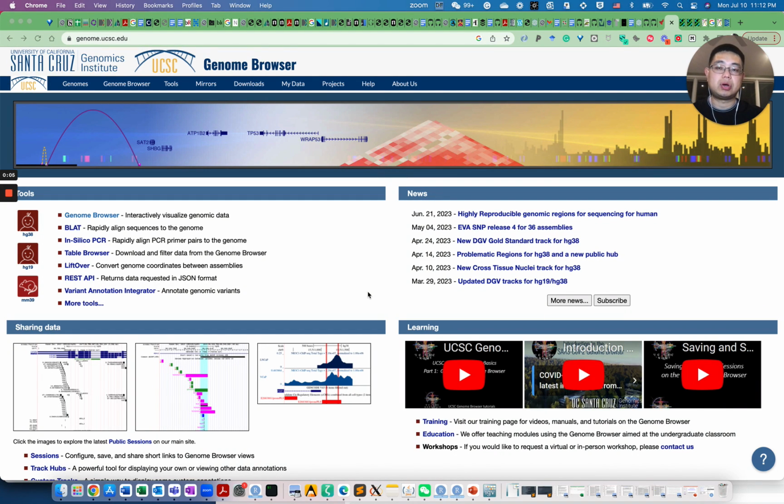Today I'm going to show you how to use UCSC Genome Browser to check a transcription factor binding around your favorite gene. I remember in the early days, I used UCSC Genome Browser a lot to check, for example, CTCF binding around my favorite genes.